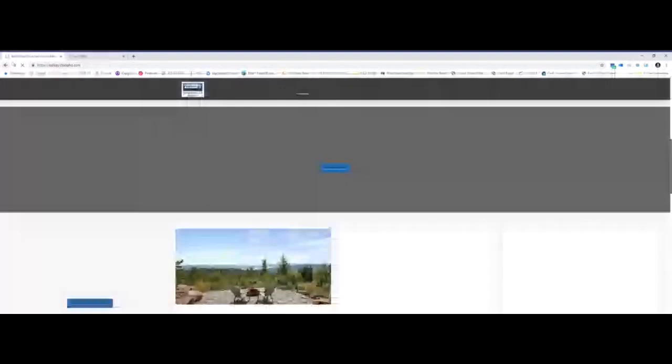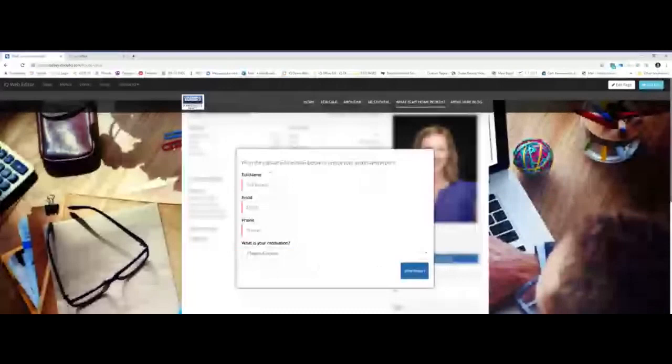The other thing that is automatically a registration page is what is my home worth. So when people put in their address here, they actually start a lead process that says, hey, we need your information before you can see this, before you can see the what's my home worth page. So those are two things that automatically have been created for you.